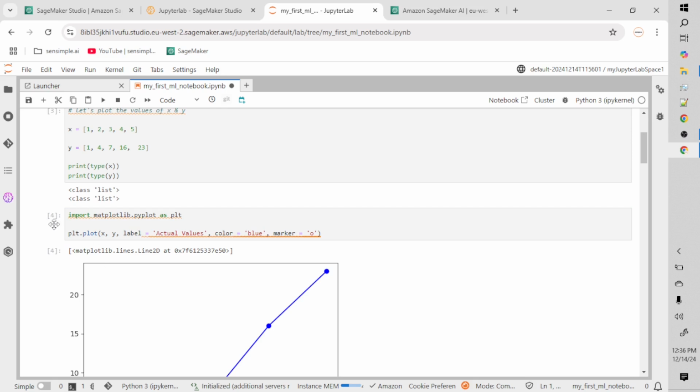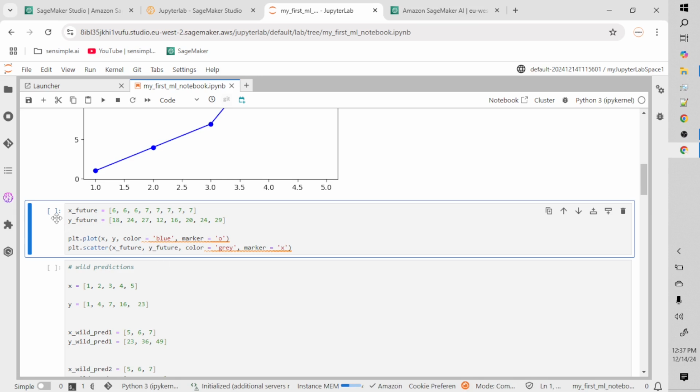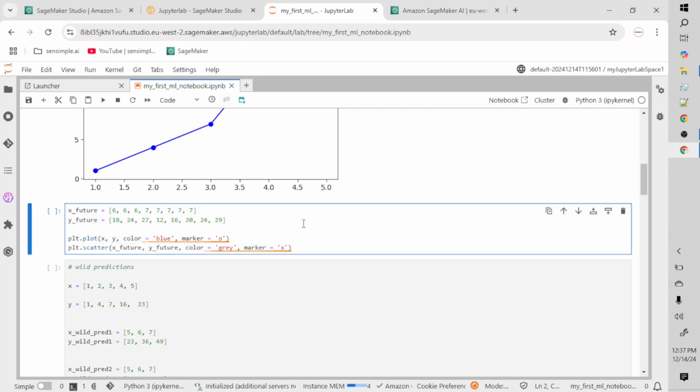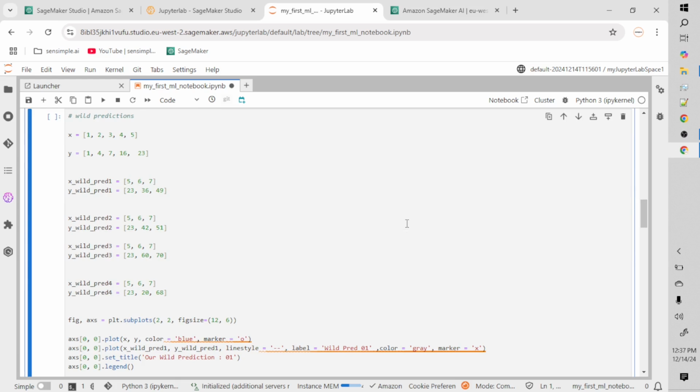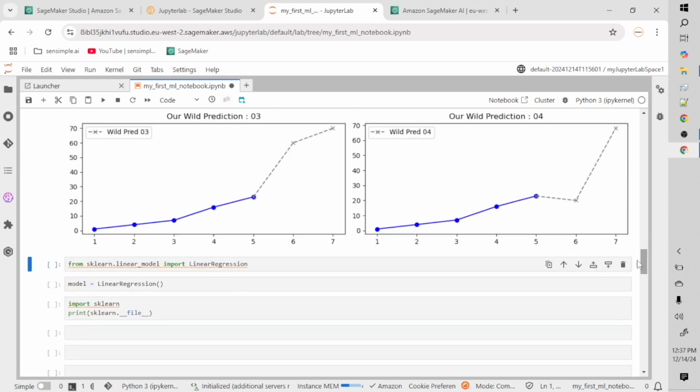You see the number 4 appearing here. That means this cell is executed. Here is the output. There is a blank cell here, a blank square bracket, which means that this cell is not executed. Let me execute it with shift enter. Okay, let's continue the journey. All right, all our 4 graphs are again here.